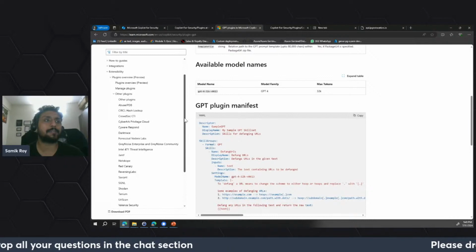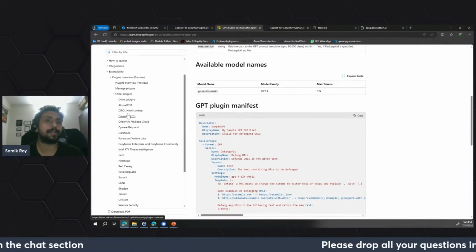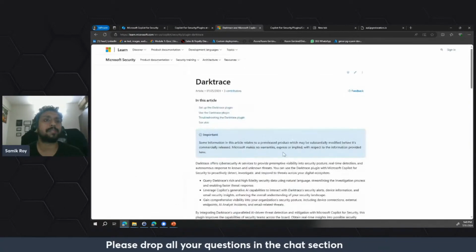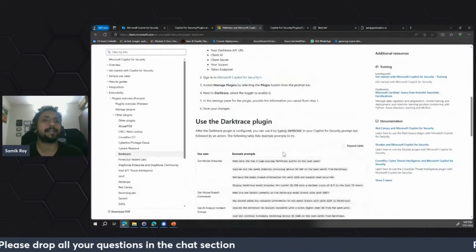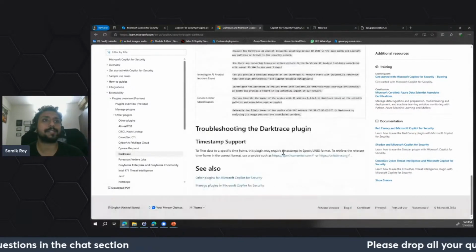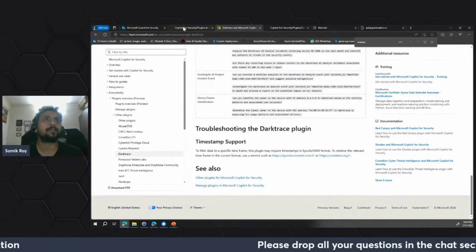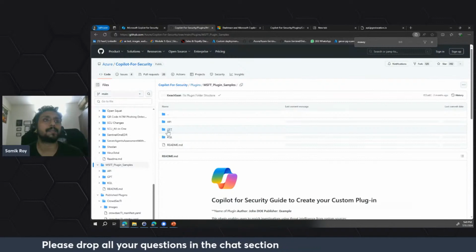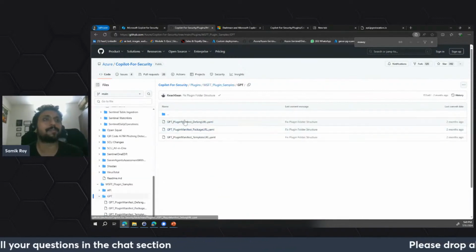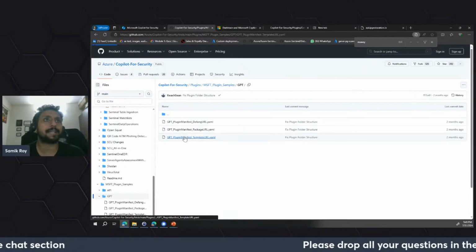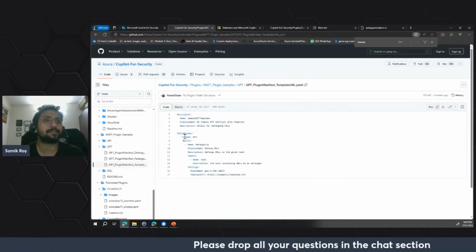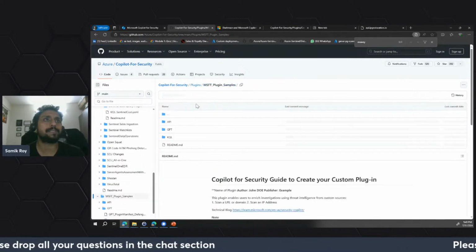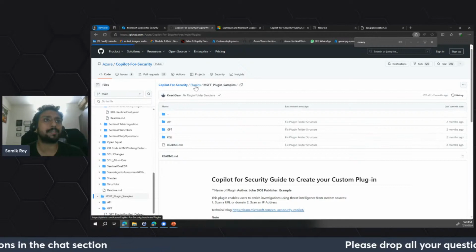So jumping back to the definition here, if you want to see what exactly each plugin looks like, let's say I want to go to Darktrace. I'm going to click on Darktrace, and it's going to talk about settings and configuration and things like that. Also I'll go to GitHub, and then if I go to GPT plugins, which you have not seen any examples of, these are different examples of GPT plugins as well.